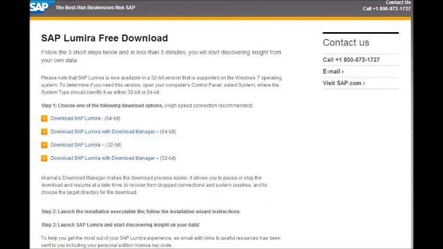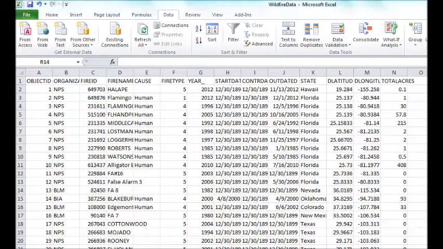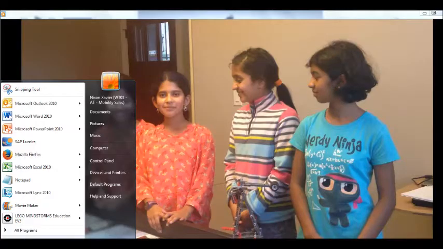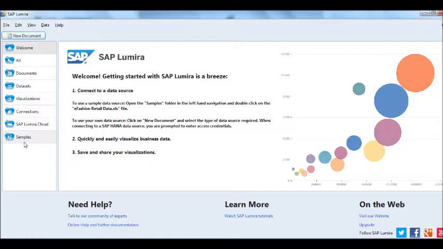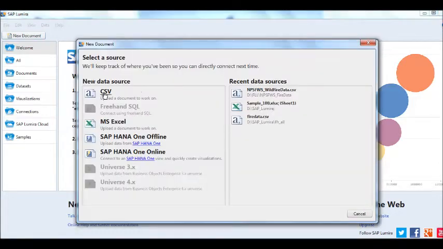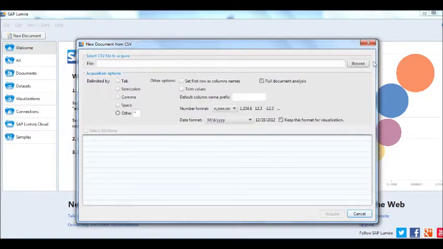Once you've chosen your version and downloaded, we have the set of data. This is all the wildfires that happened in the U.S. from 1990 to 2000. Now we're going to launch SAP Lumira. On the startup page, in the top left-hand corner, it says New Document. That's where we want to go. Once you click New Document, it's going to ask what data source you would like to use. We're going to use a CSV. Now we're going to browse for our data, and we're going to choose our wildfire data.